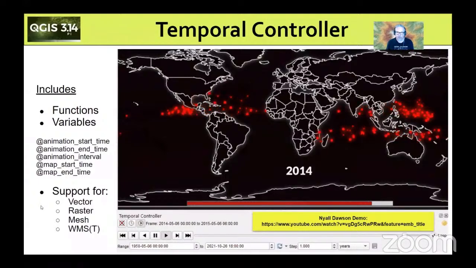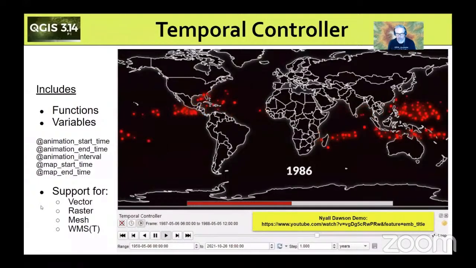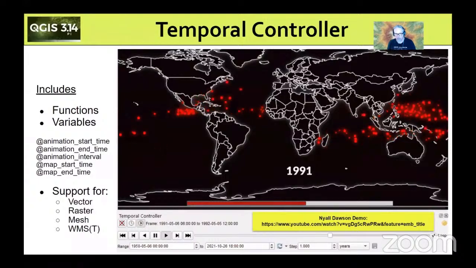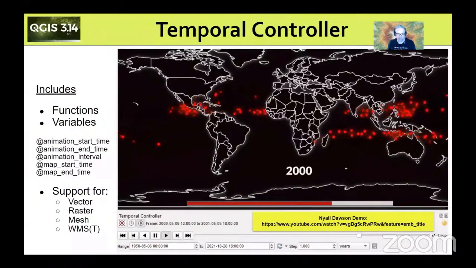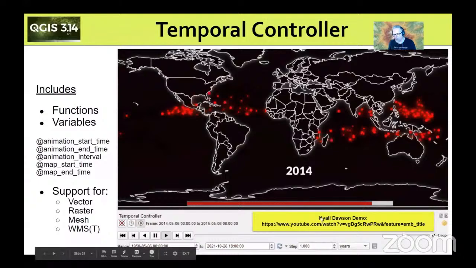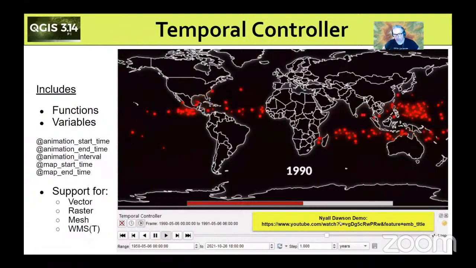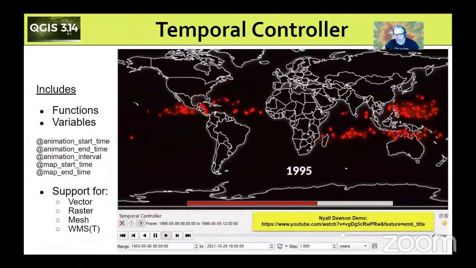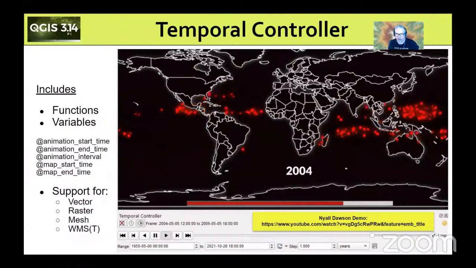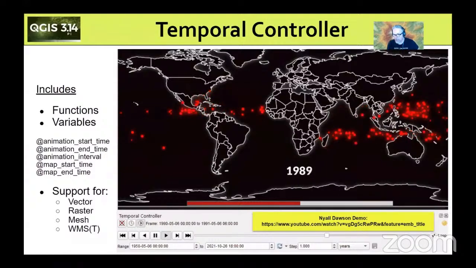Also, support for data in the temporal controller runs across all the major data models. So you can animate vector data, raster data, mesh data, and WMS-T data. This demo on YouTube that Nyall Dawson put together is a really nice, thorough introduction to things you can do with the temporal controller. So I really recommend you watch that. It's not quite a complete surrogate for the Time Manager plugin yet, but it's getting close.